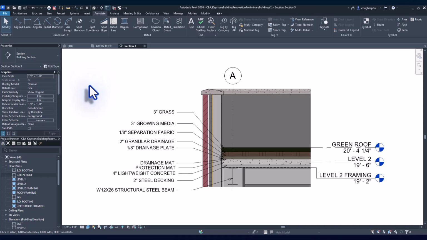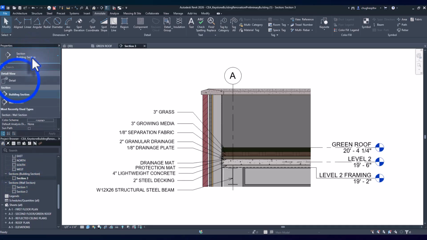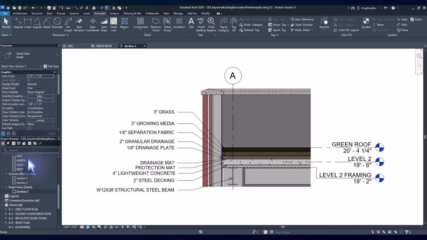All right, with the green roof section view taken care of, you're going to see in this case, this particular section looks like I've got it under a building section. Really what we can do is change this more to a detail view, and we can rename this to be green roof section. And that can be put on a drawing to showcase.